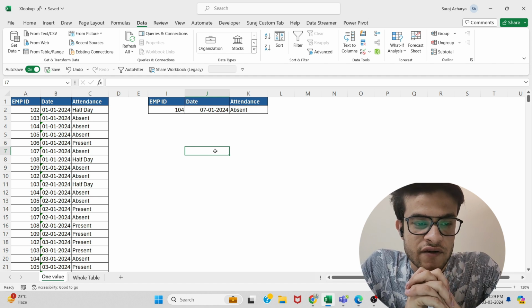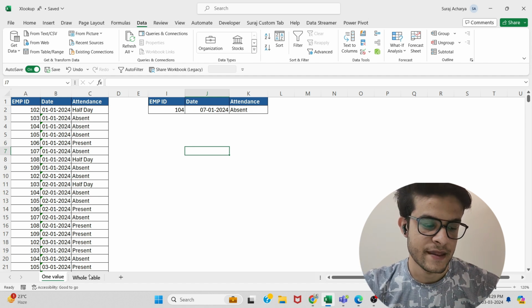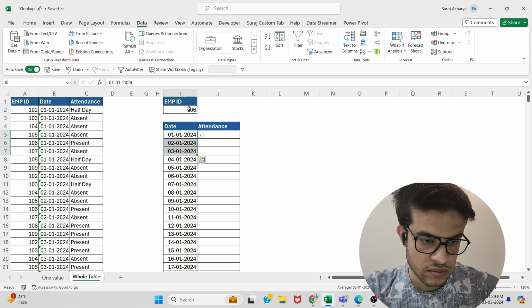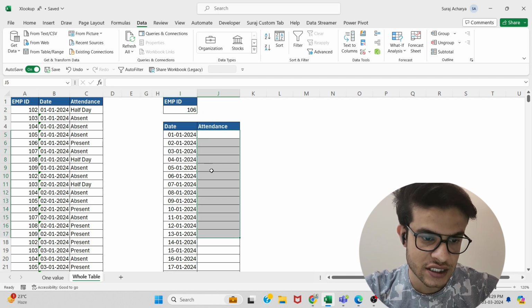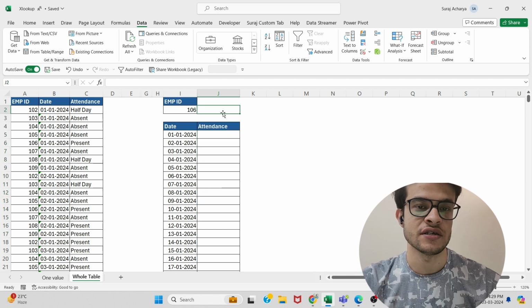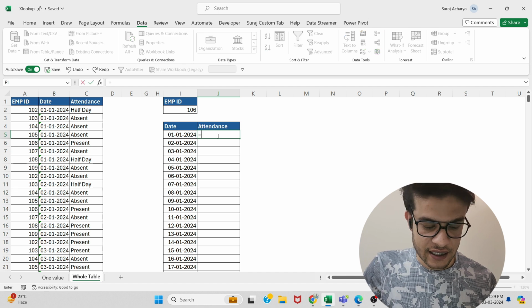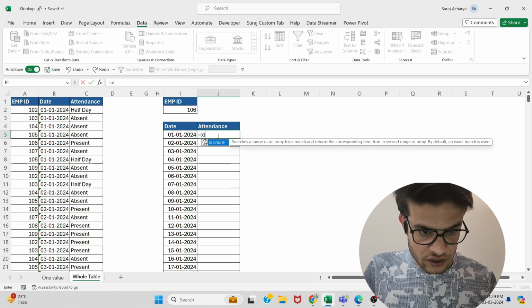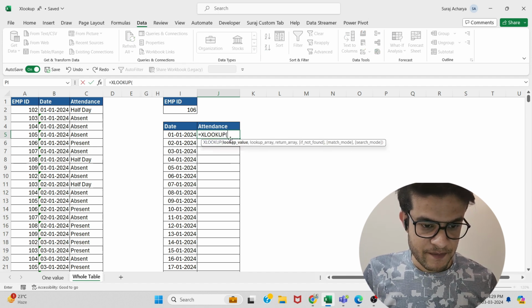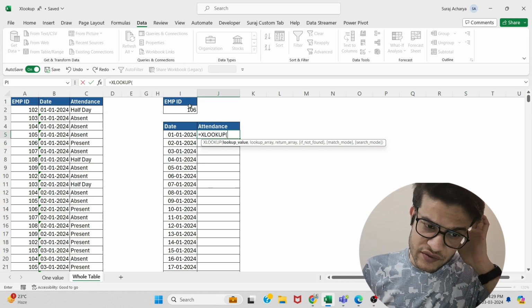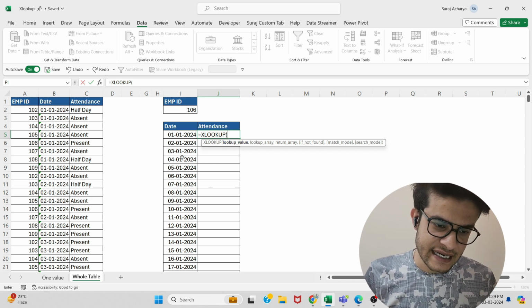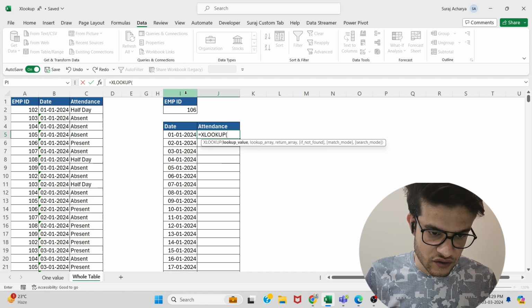So now this is for one value. Let's say we have to see for a particular employee their entire month's attendance. So how can we do that using the same Xlookup function? Let's start by typing Xlookup and select the function. Now we need lookup value. In this case, we have employee ID in a different place, and date will change based on when we drag it.